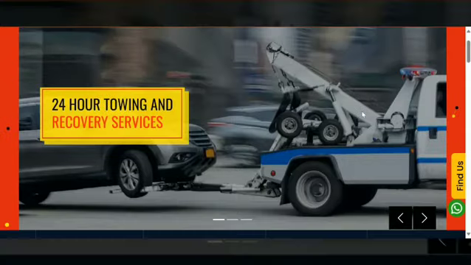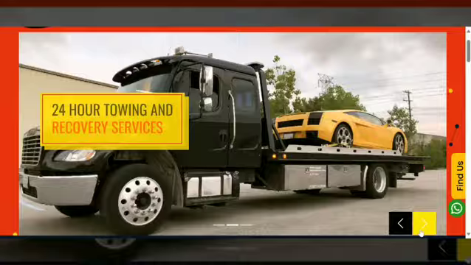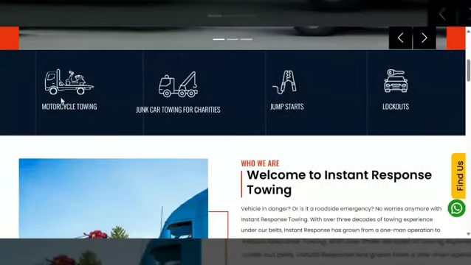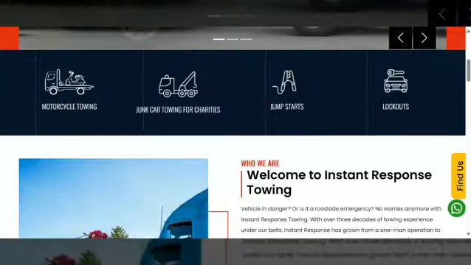Scrolling down further, we have this banner section wherein we have images running in a slider with a next and a previous button. Scrolling down further, we have a quick information display with unique icons that talks about the unique selling points for this particular business.